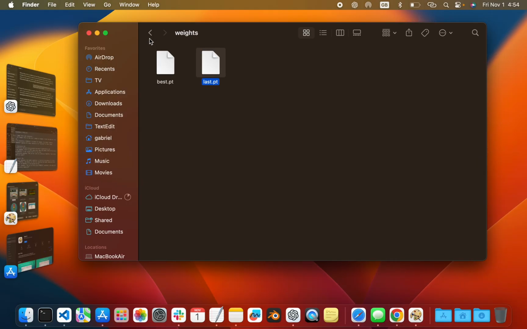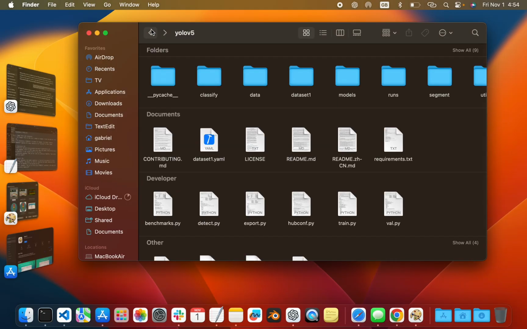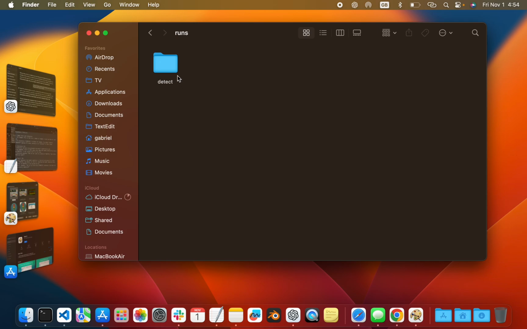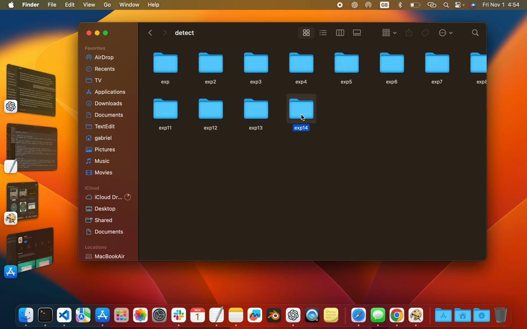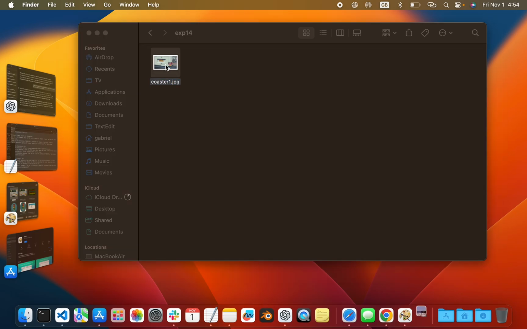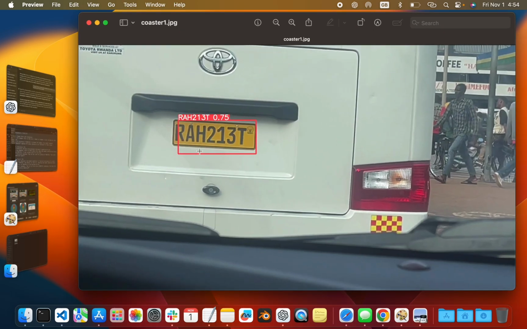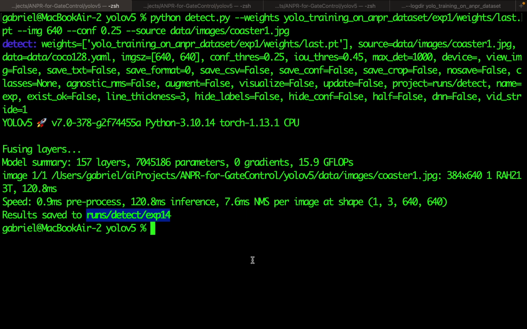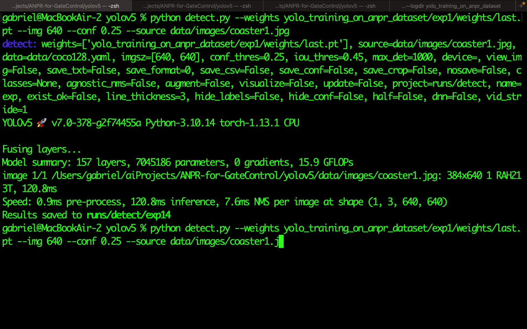So let's go in the runs. Yeah, we have runs inside the YOLOv5 folder, and we go to experiment 14. Tada! Yeah, it was correct. Very well. And let's try to do the same for the Prado.